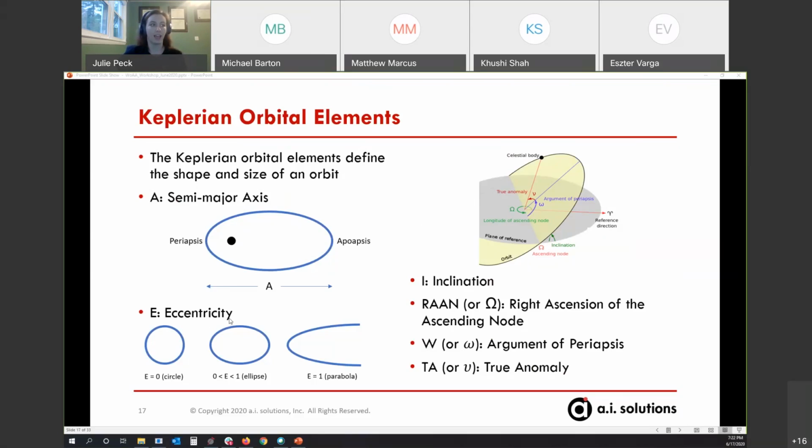Eccentricity, e, defines how elliptical your orbit is. So for a circular orbit, e equals 0. For an elliptical orbit, e is somewhere between 0 and 1. And then if e equals 1, you have a parabolic orbit. And if you have an e that's greater than 1, you end up with a hyperbolic orbit.